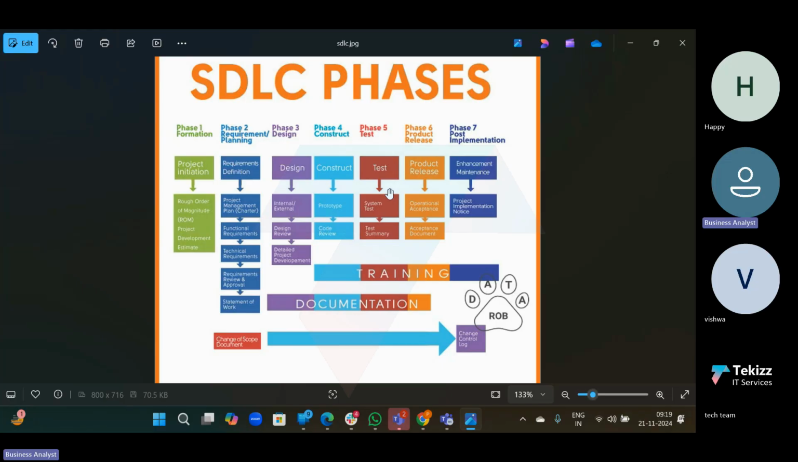Once we give all this documentation to the development team, the development team starts working on that. Phase 3 is the design phase. In this design phase we are creating the front end design. The front end team, the UI UX designers, will create the front end part.